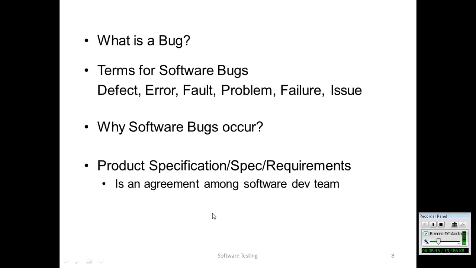A product specification is an agreement between those teams. There will be many teams, we are going to see that. They wanted to agree on something to develop before they wanted to develop it. So it is a kind of a document where it has some paragraphs of information.